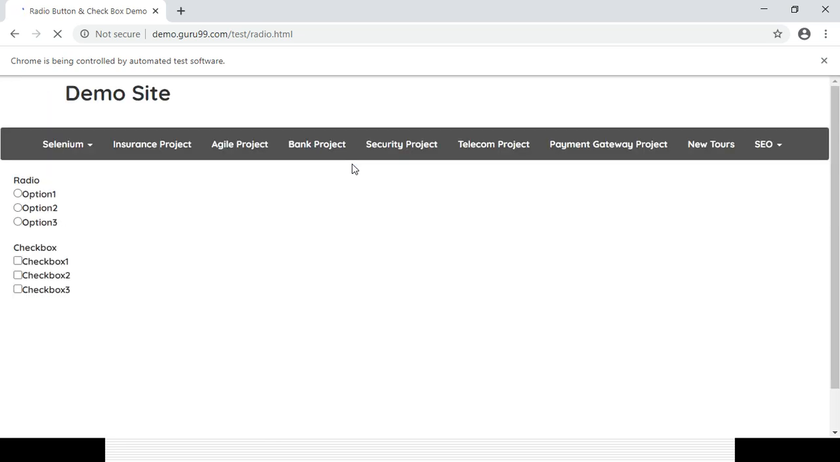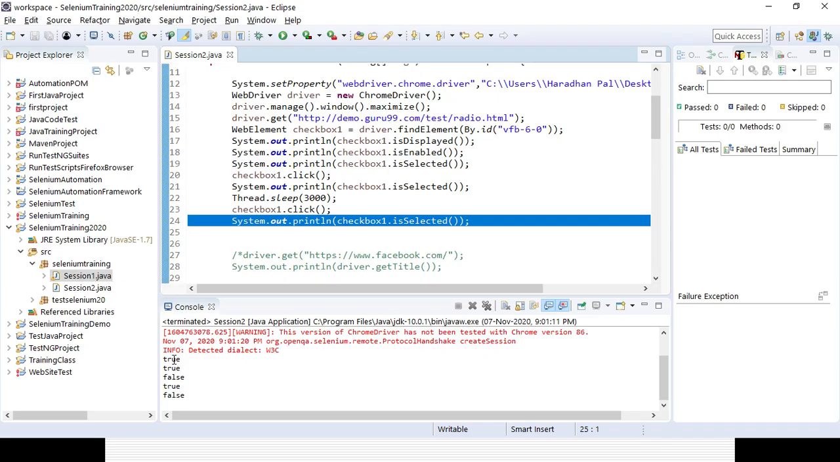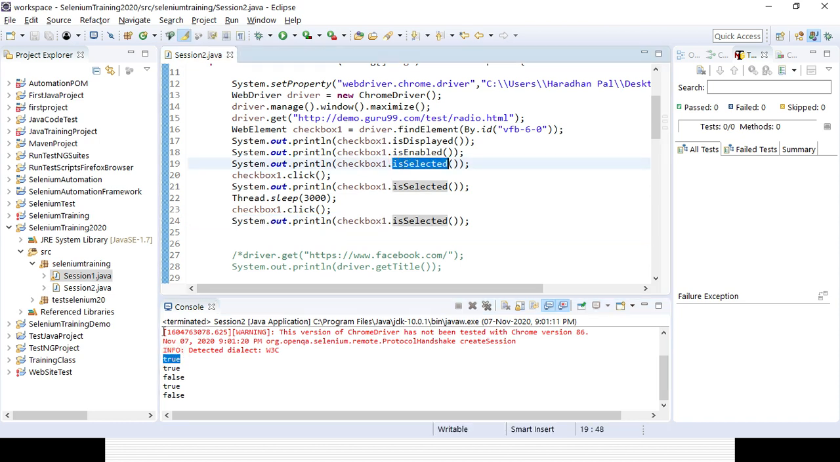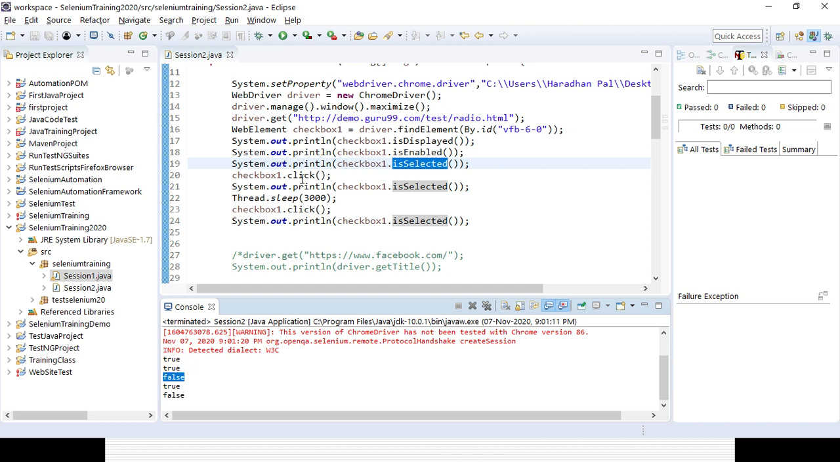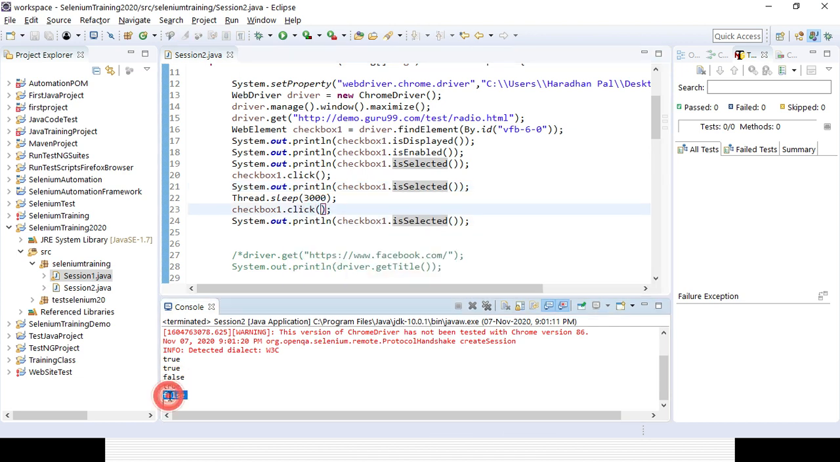First it will not be selected. You can see it's checked. It will wait for 3 seconds, then it will be clicked again, so it will be unchecked. You can see it's unchecked. And if you go to the output in the console, isDisplayed is true, isEnabled is true, isSelected is first false. After that you are clicking, that means checking it, so isSelected is true. After that you are unchecking it, so isSelected is false again. That's how you can check it.